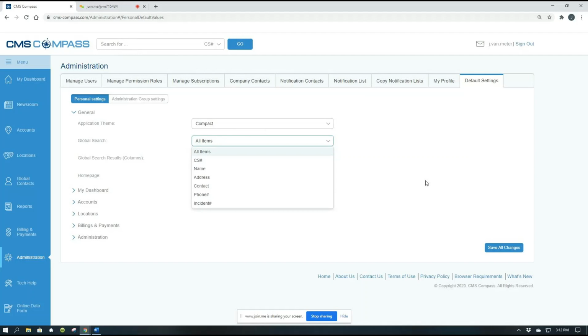The people that did request this, that was one thing they came back to us about was, it slows down the search quite a bit. Well, yeah, because it's looking at a lot of information for a little bit of stuff. So there's your all items.